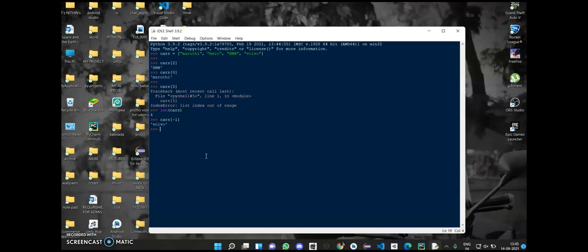From the right hand side it will count from -1, -2, -3 like that it will count.